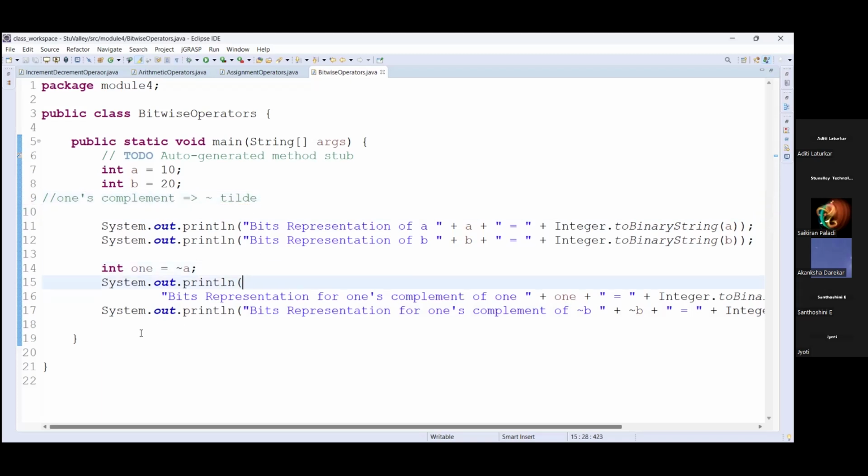Okay. Then next we are going to see AND. And we use the ampersand sign for AND.